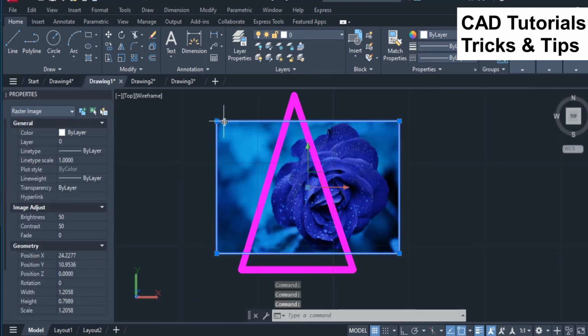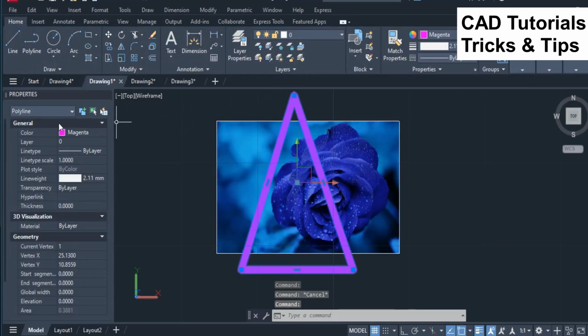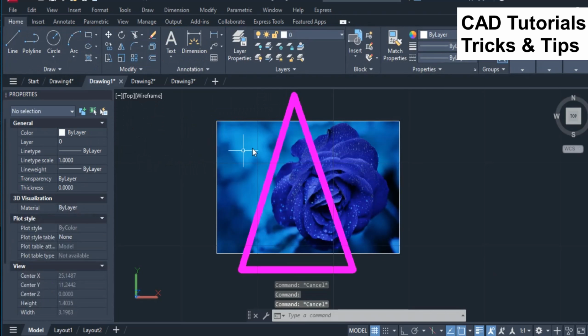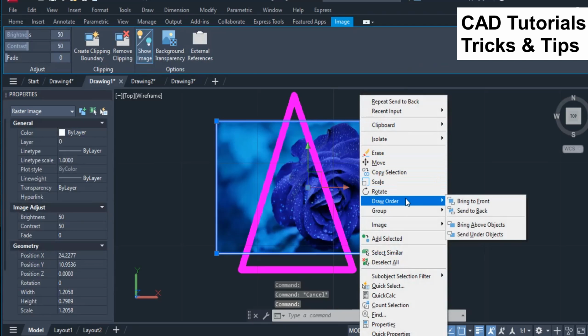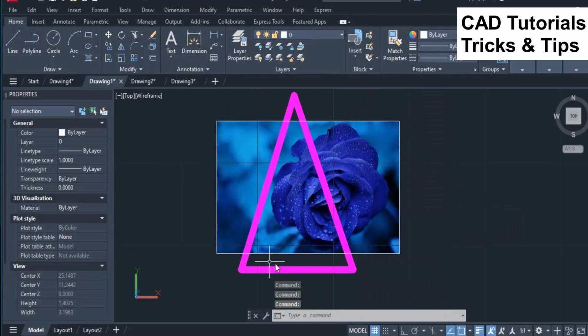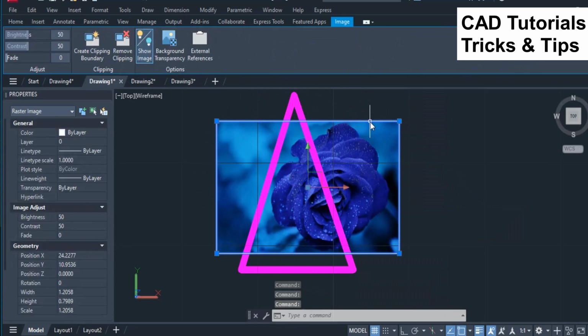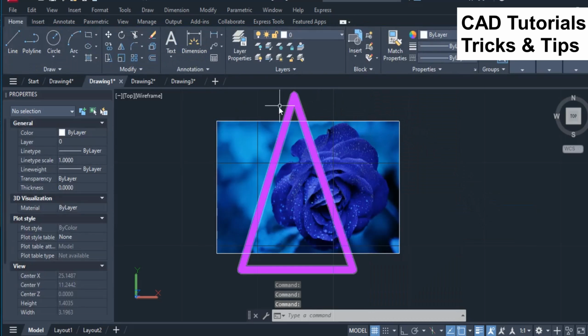Here you can see the image in a polyline. The image is behind the polyline. Select the image and right-click the mouse. Select the Display Order option and select Bring to Front. You can see the image does not come to front. Select the Display Order option and select Send to Back.